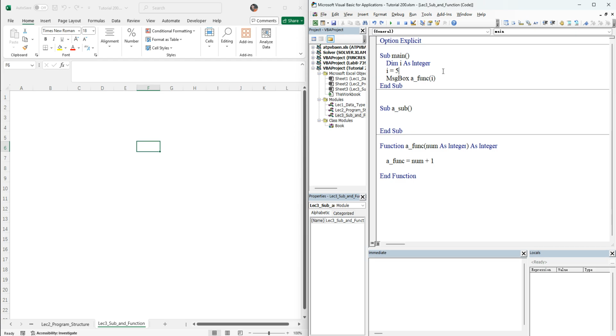I'll say a func 5. Right? So what does it give us? I put +5 in here. It can be variables or just numbers or values, both are fine. Put it here. So 5 plus 1 and then +1 again, so it gives us 7.